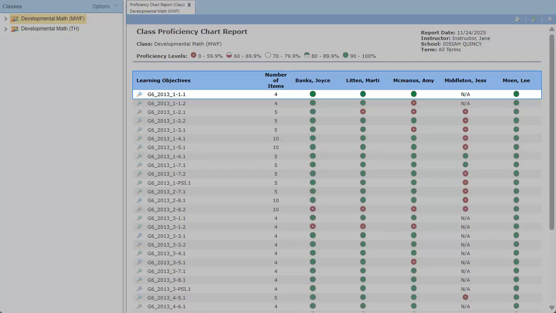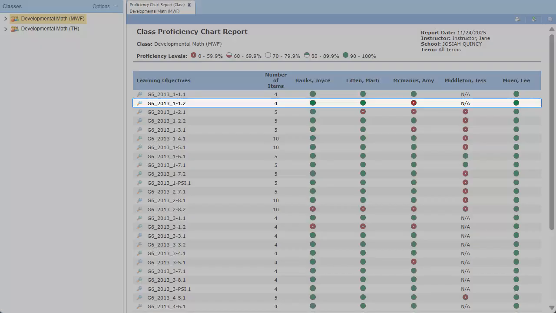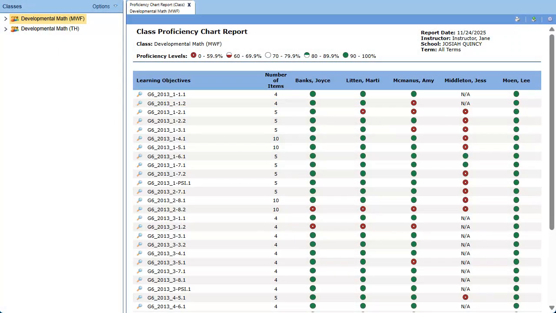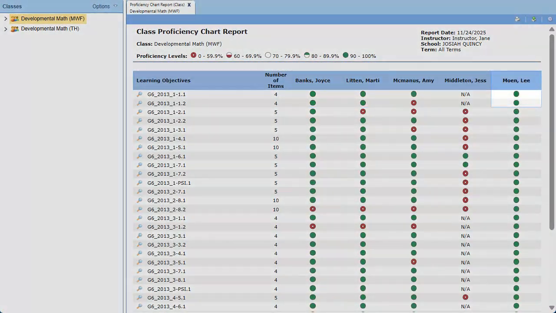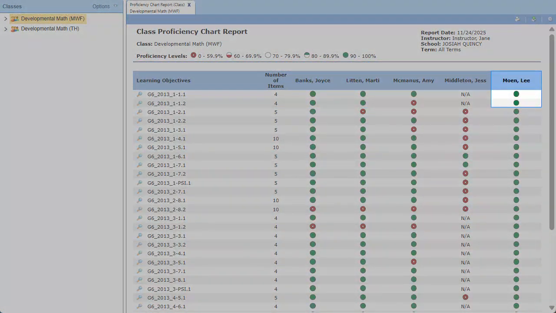Along the top of the report is a list of your student names. For each student and standard, there is an icon indicating that student's proficiency level on that standard. Let's look at the second learning objective. We can see that students have been given 4 questions for that standard across 1 or more assignments. Joyce, Marty, and Lee are all in the 90 to 100% proficiency range. Amy is in the lowest range, so she's not proficient in this learning objective.